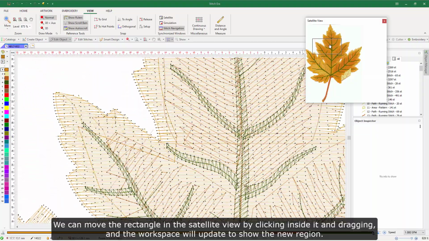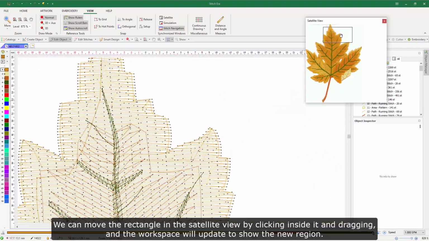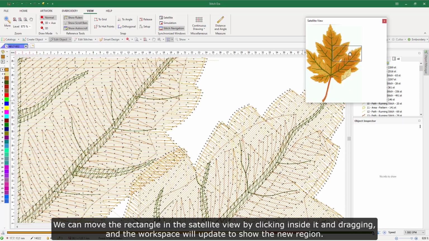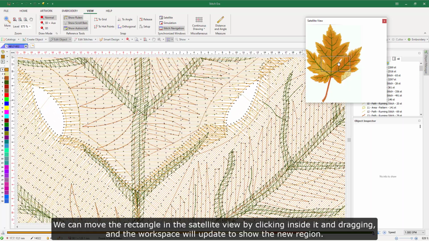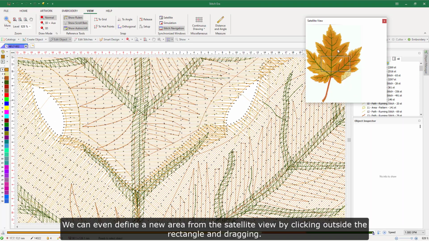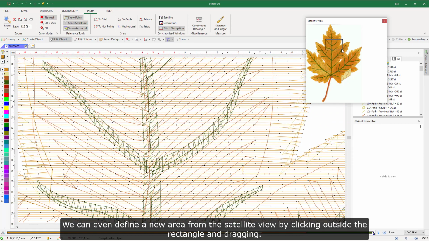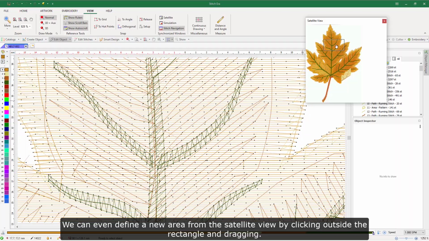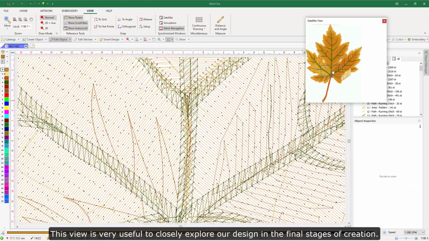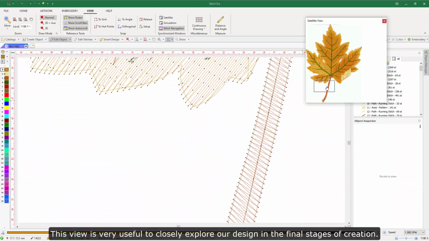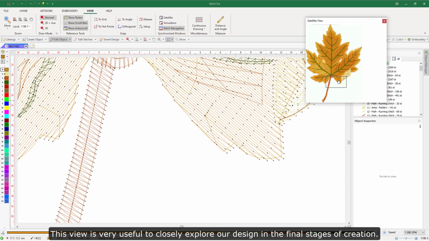We can move the rectangle in the satellite view by clicking inside it and dragging, and the workspace will update to show the new region. We can even define a new area from the satellite view by clicking outside the rectangle and dragging. This view is very useful to closely explore our design in the final stages of creation.